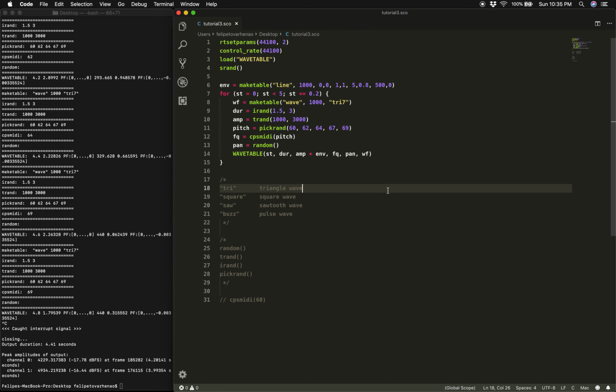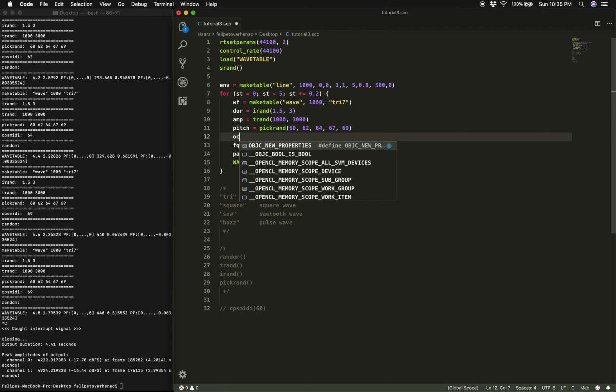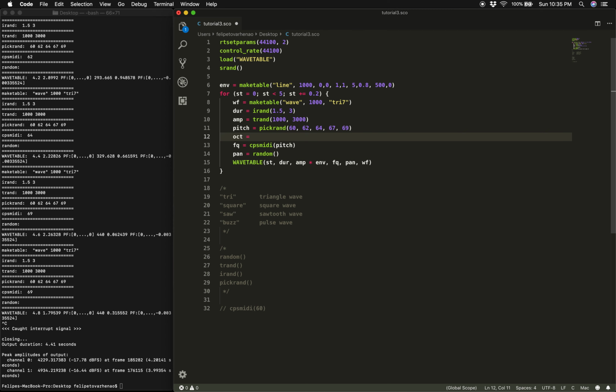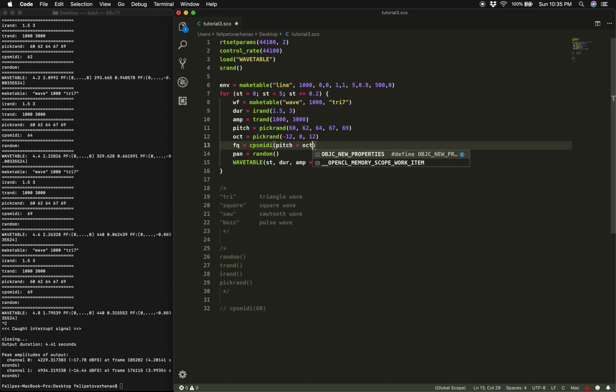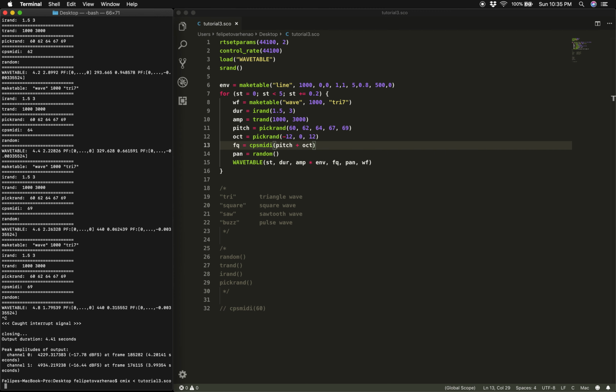So we don't have to stop there. We can go even further and randomize the register of the pitches. So we can also create another variable called, let's say, octave, oct for octave, and say pickrand, so pick between -12, 0, and 12, and we will add this variable to pitch, and we'll get different octaves.